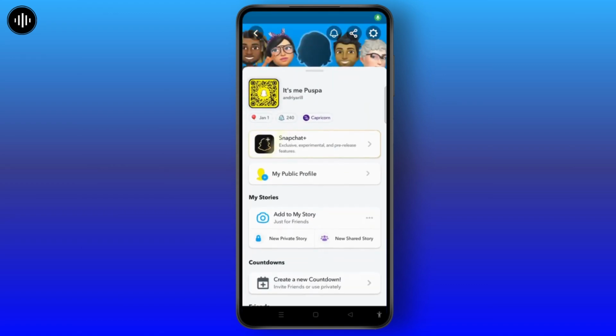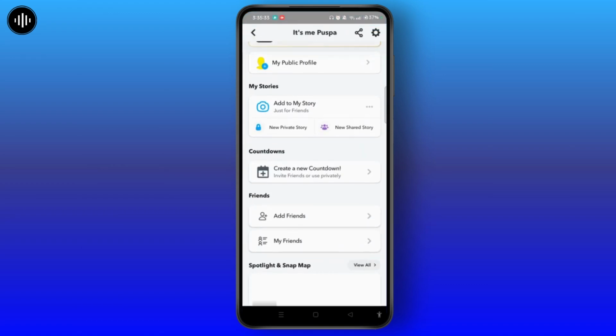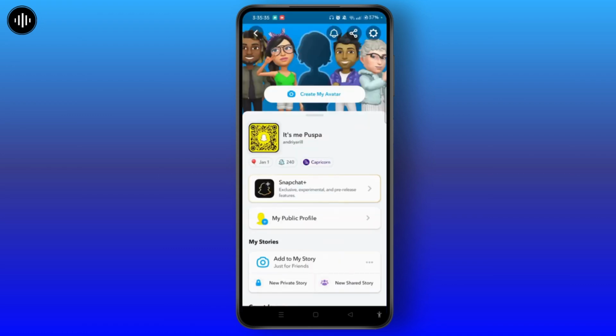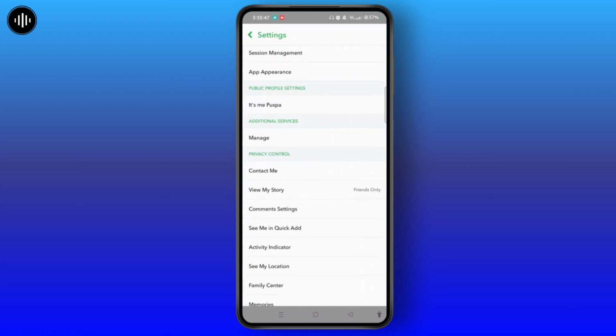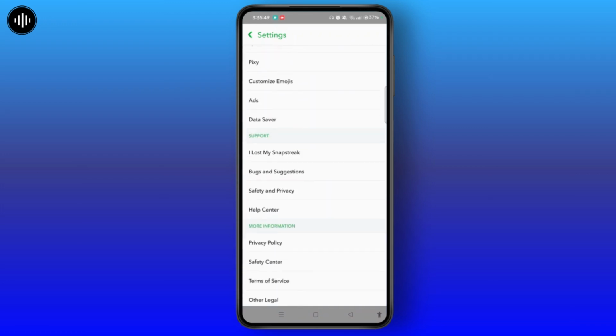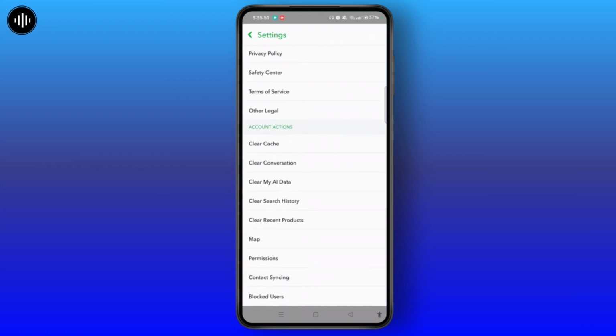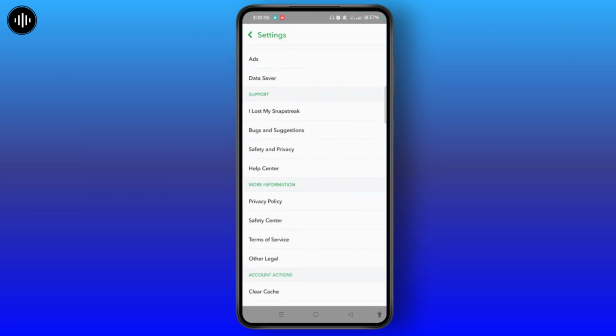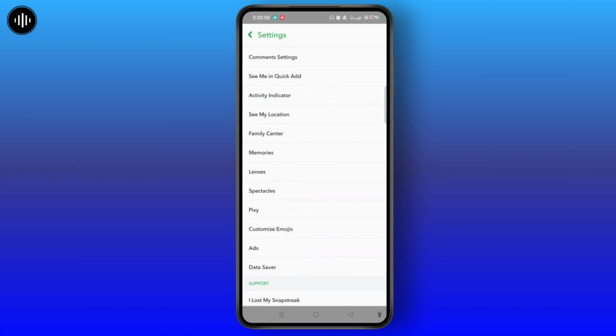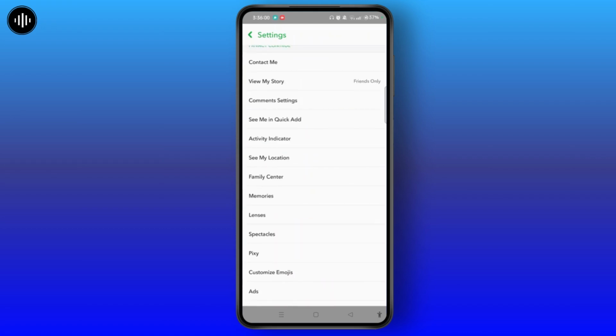You will get access to this section, that is your profile feed. Now tap your icon at the top right corner to access the settings page. When you scroll down and go through all of these options, you won't get any kind of go live option on Snapchat. So you need to be aware that you will not be able to go live on Snapchat like other applications such as TikTok or Instagram.